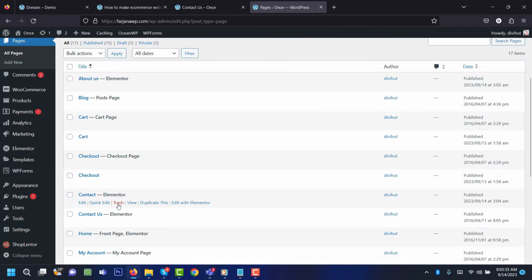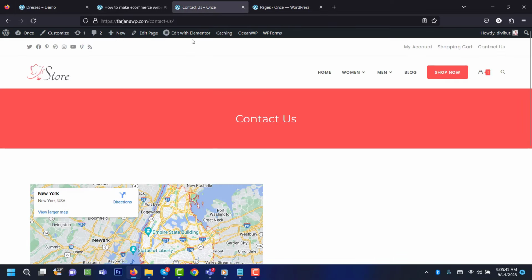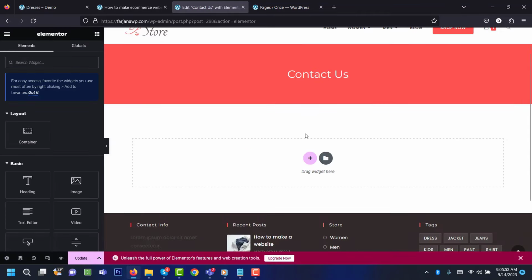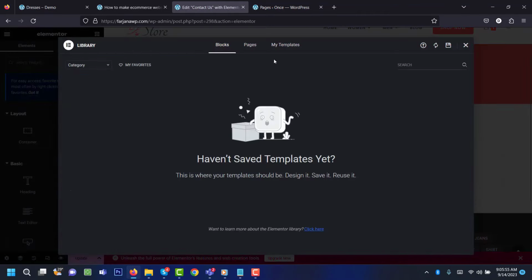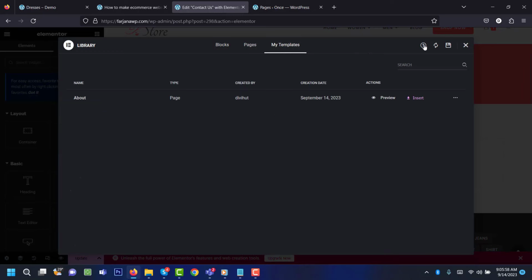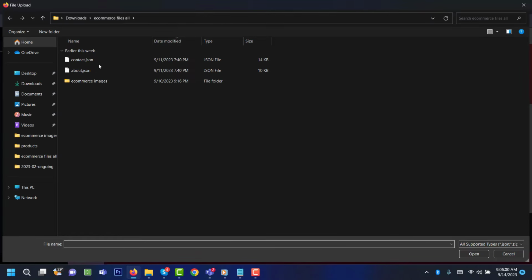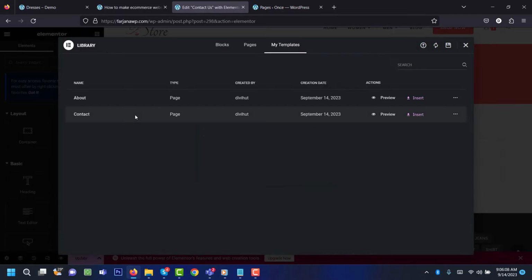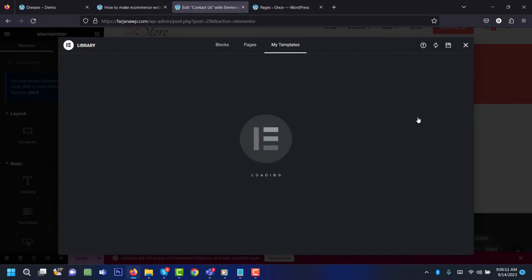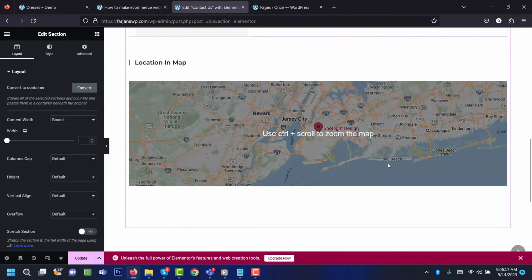So we don't need this contact, and here we can only customize it. Going to edit with Elementor. I'm going to remove this one, go to add template, my template, and here going to import the contact.json. Going to continue, and now contact, going to insert. So our contact page is added.